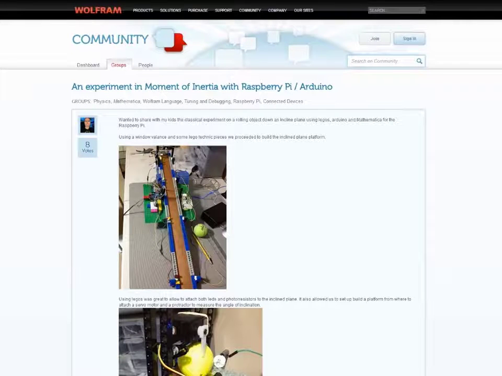The first post I would like to share, by Diego Svijovic, is about measuring the acceleration of a ball rolling down an inclined plane. Diego uses Lego for the physical setup of the inclined plane and an Arduino Uno connected to 3 light sensors to detect elapsed time since the ball was released.